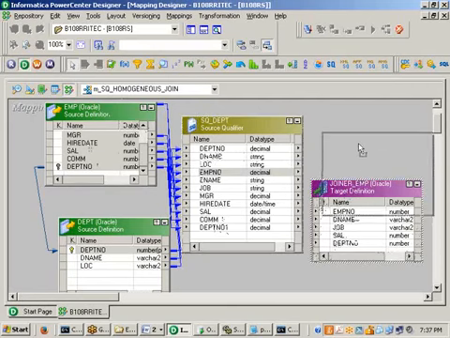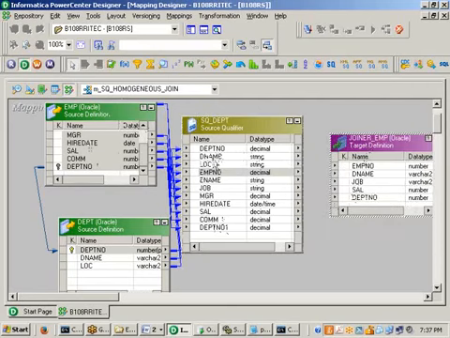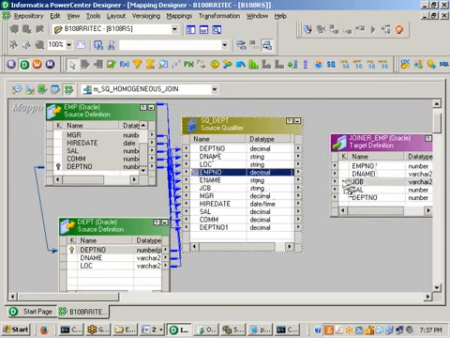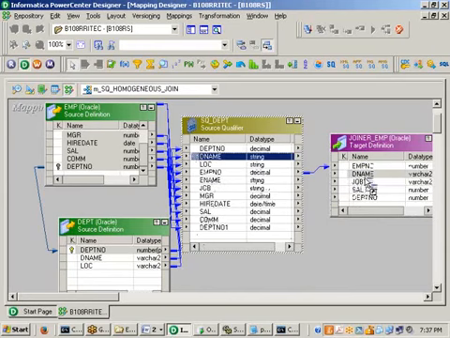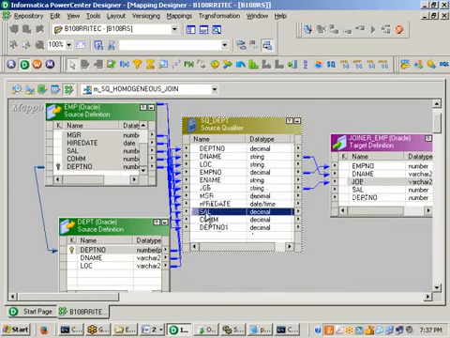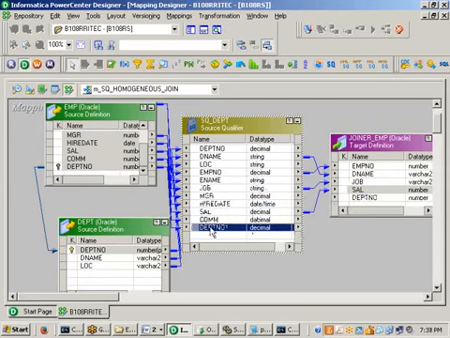Now, whatever columns you require for the target, you can connect those. Employee number I want to the employee number, so I drag and drop employee number to employee number. Then DNAME to the DNAME, job to the job, salary to the salary, then department number to the department number.